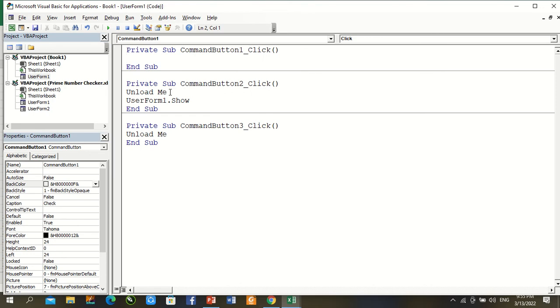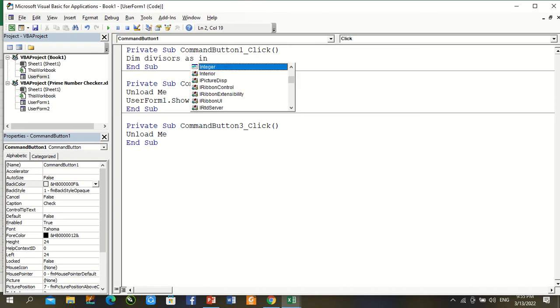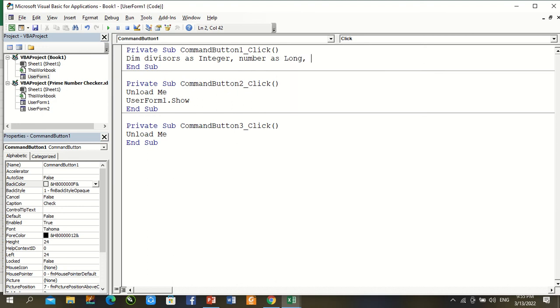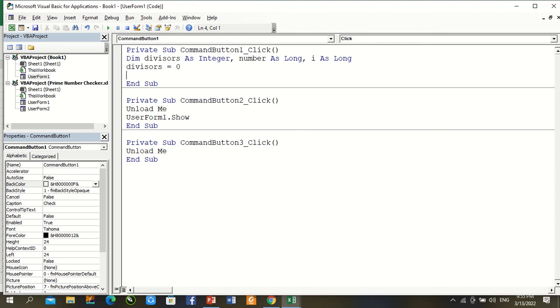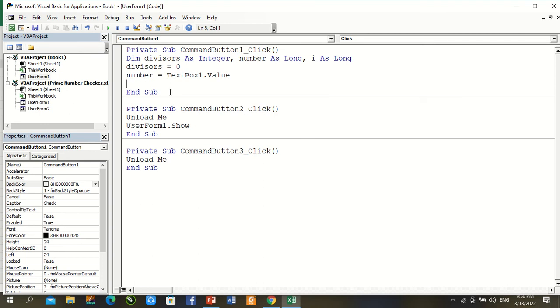Here we initiate two variables with Dim: divisor as integer, number as long, i as long. Initiate divisor equal to 0 and number equal to TextBox1.Value. Here we assign number: UserForm TextBox1.Value equal to number.